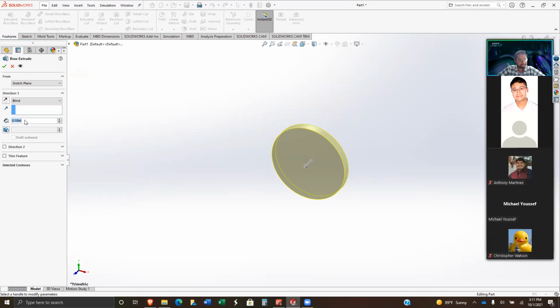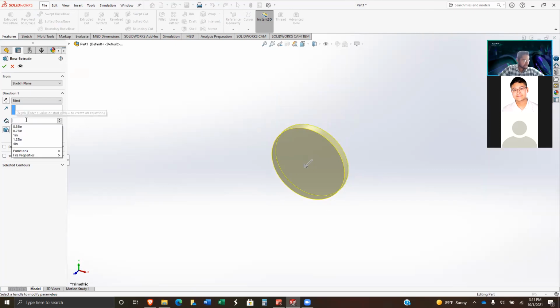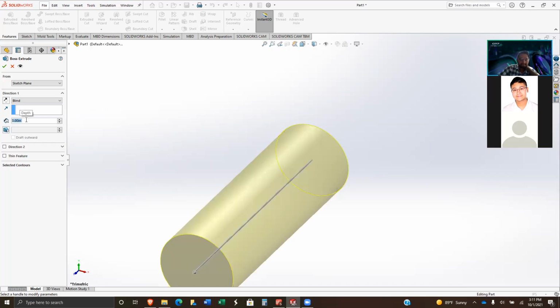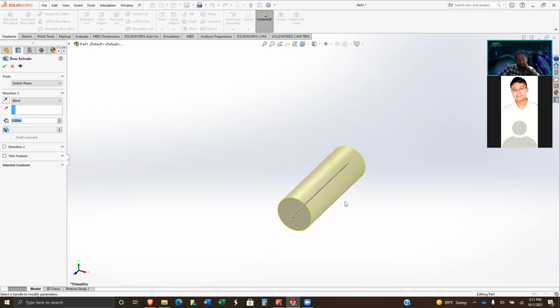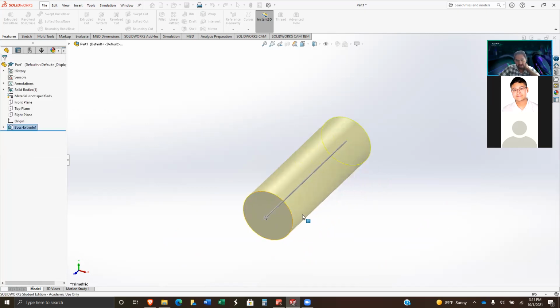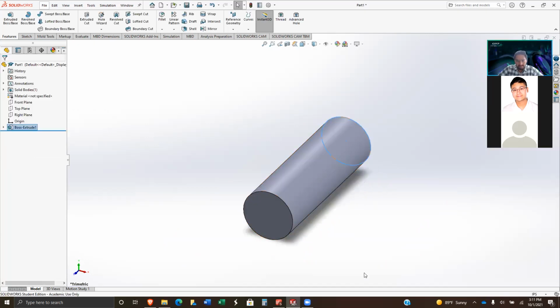Here is going to be the length of the cylinder, and as per the PDF file, this is going to be 3 inches. Okay, so that's okay. So now we have a 3D design of the first peg.